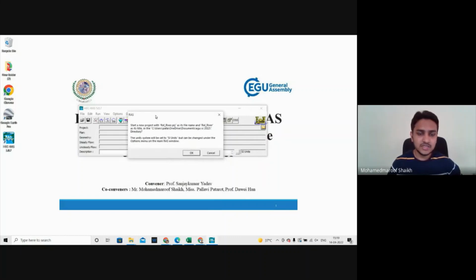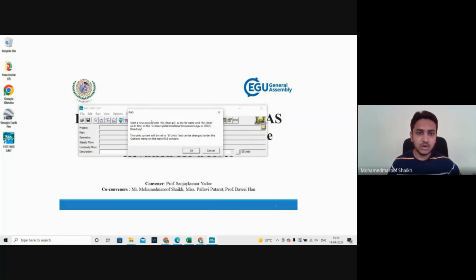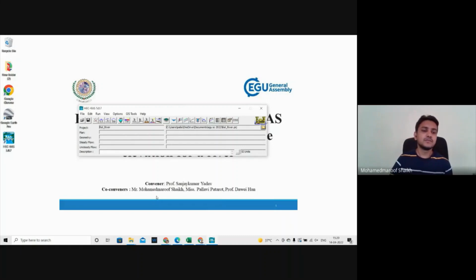Now the system is showing a dialog box: start a new project, railriver.prj. It shows the directory and it also shows the unit system. Here we have selected the SI units, so it is okay. I'm clicking OK. Now our project is created.